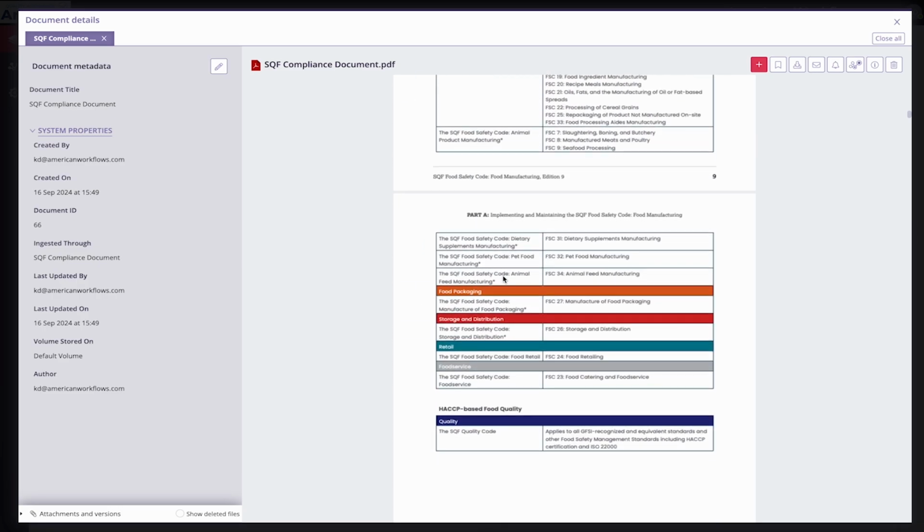Here we go. And on the left side, we have the document information, such as the document title, and we can also see the system properties. Under that, we can see who created this specific document and when it was created. We can also see the document ID, and ingested through, which means it was ingested through that saved profile, which on the right side we call a folder. So it was ingested through the SQF compliance document folder. Again, last updated by this person, and you can see the last update and so on.